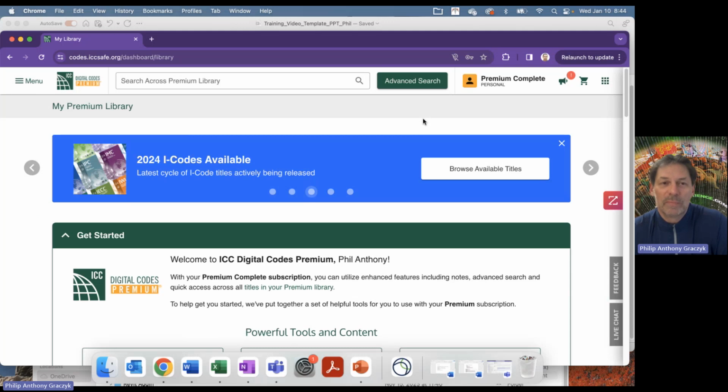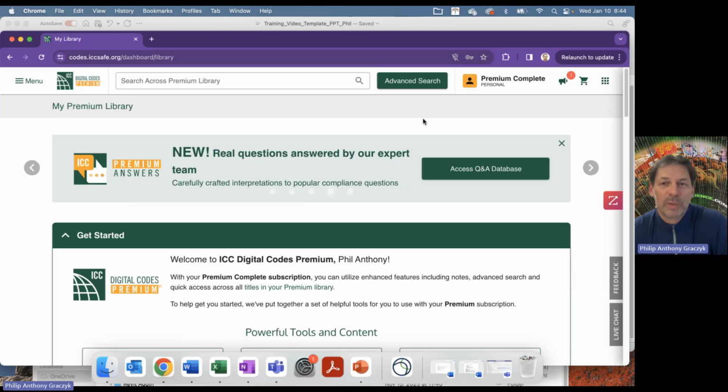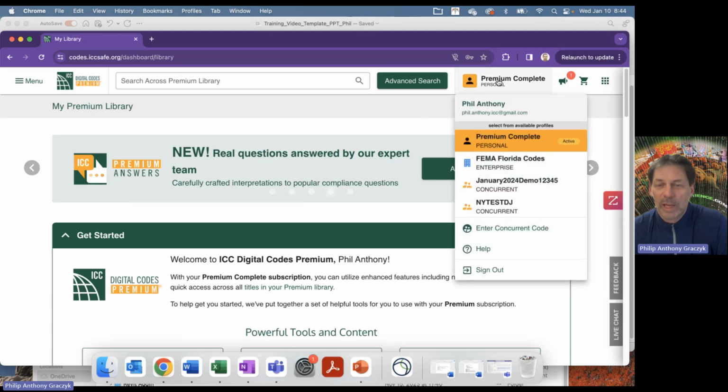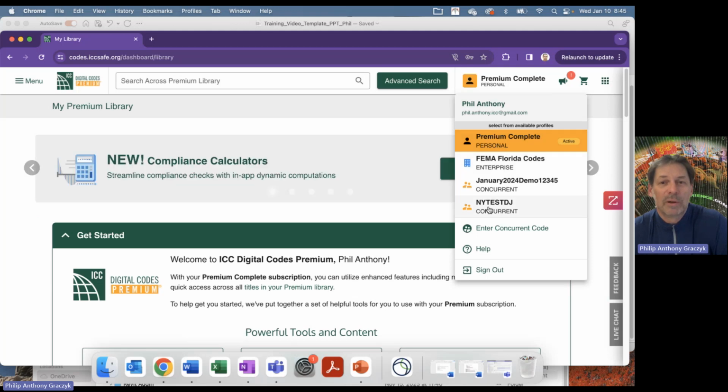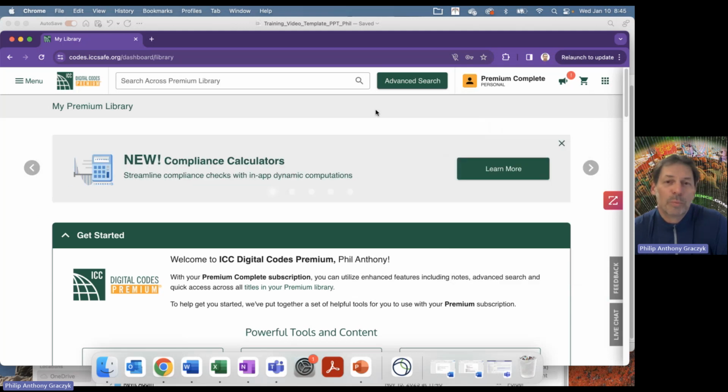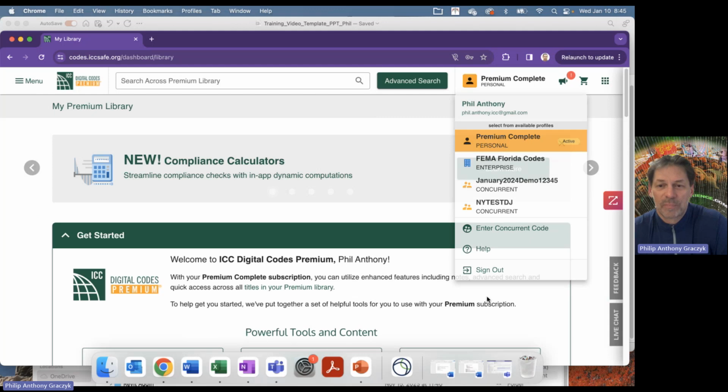I will also mention that you can also be part of a shared concurrent group, and that will be located in your menu here. So once you enter the group, it will show up as a group that you have entered before. So you could have both a personal license and be part of a concurrent shared group where you can share notes and everything.